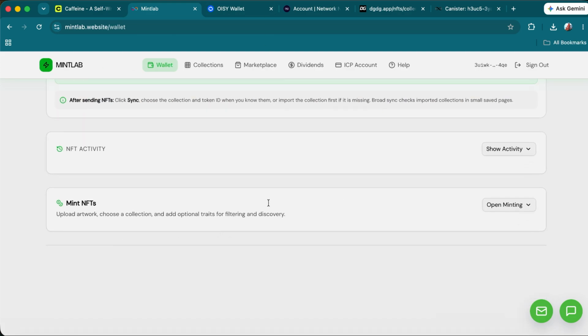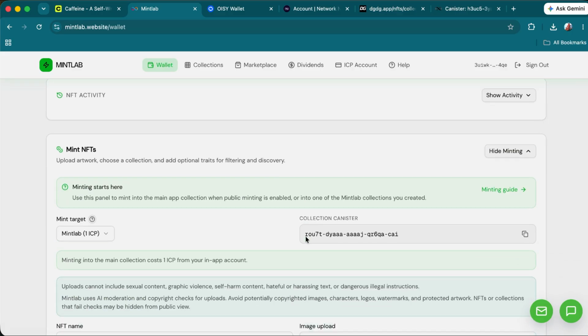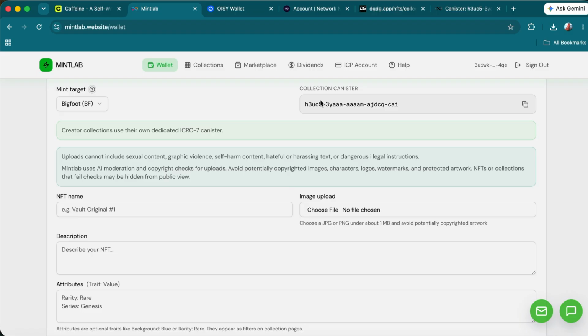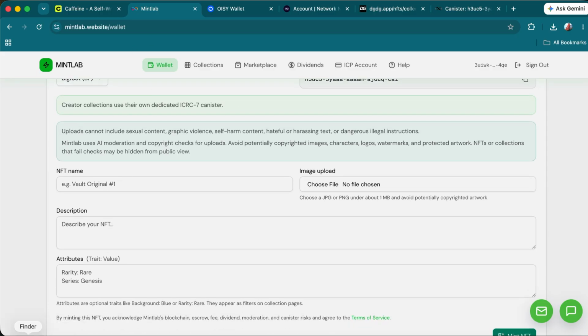We'll come over here and open the minting, the same way we did for the main collection, but we're going to switch it over to Bigfoot, because that's the new collection we made, so that's where we're going to mint this one. That shows our Bigfoot collection canister ID right there. That's another place where you can get the canister IDs for the different collections.